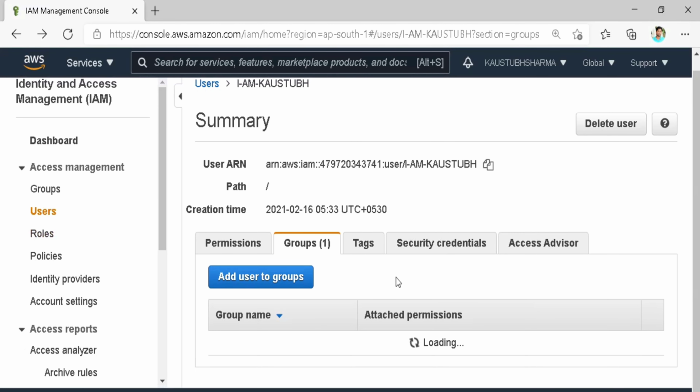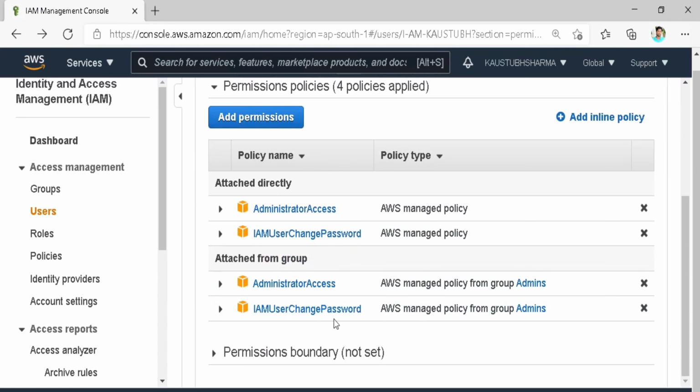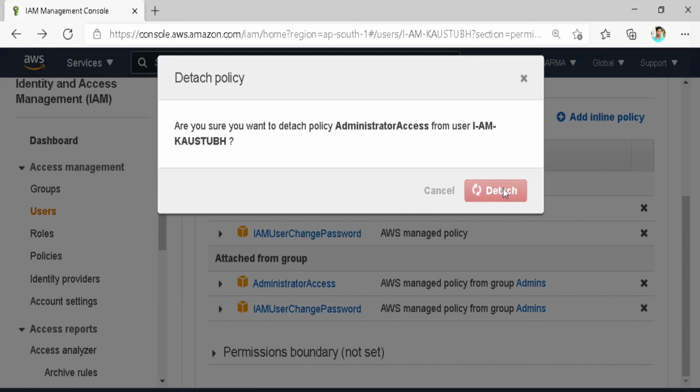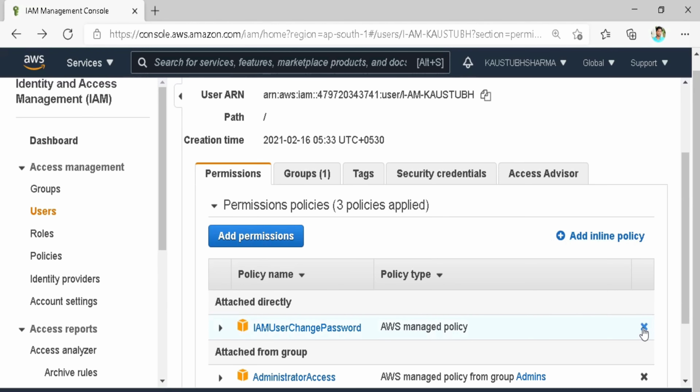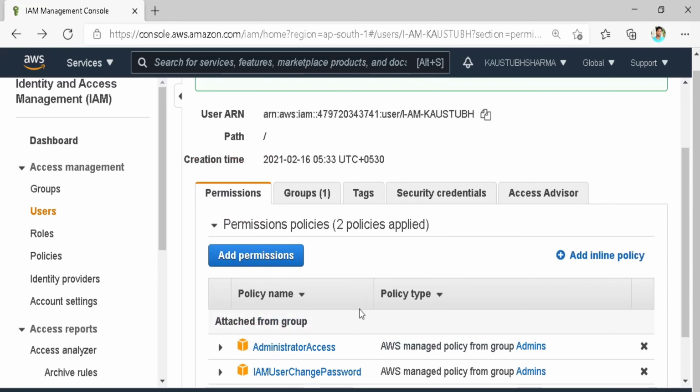So now our user is added to the admins group, which has administrator access and IAM user change password policy attached to it. Now if we go back to permissions, you can see that there are 4 permissions attached, and they are overlapping each other. So let me detach the policy which we earlier attached directly, as AWS recommends that it is a best practice to apply policies using groups. Now it is a better setup.